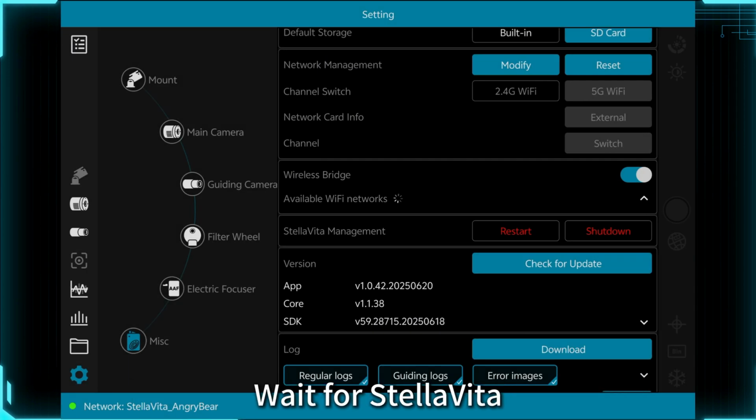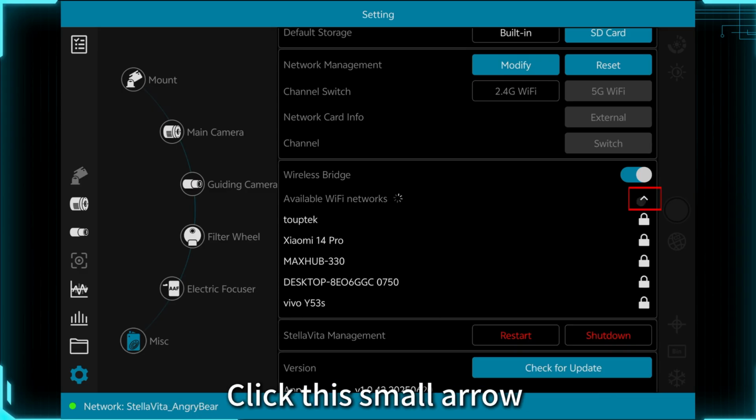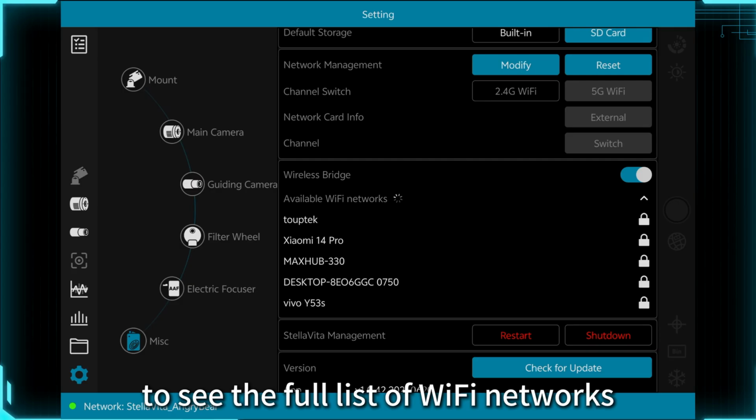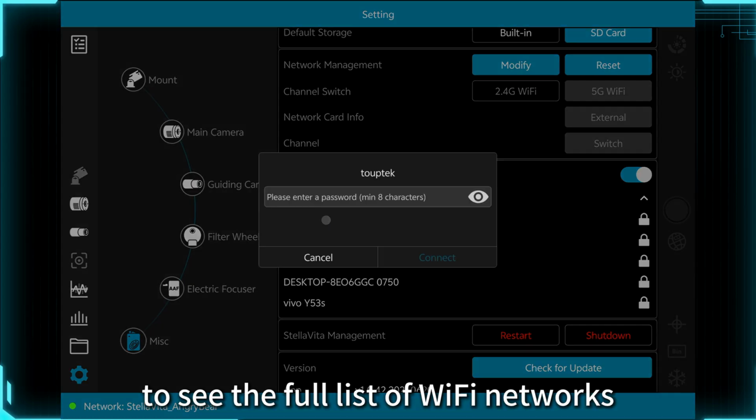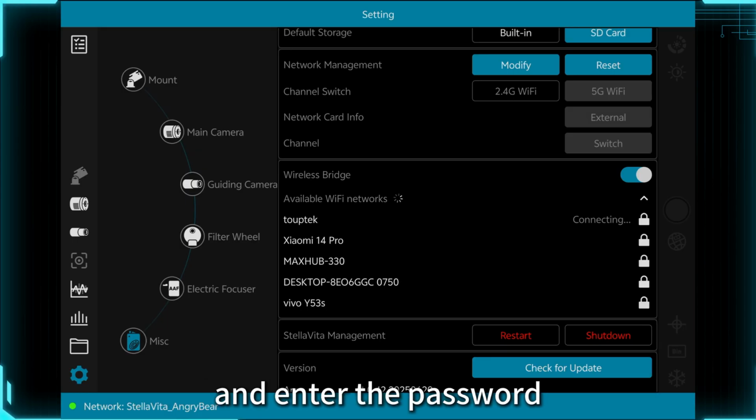Wait for StellaVita to detect available Wi-Fi networks. Click this small arrow to see the full list of Wi-Fi networks. Select the Wi-Fi that you want to connect and enter the password.